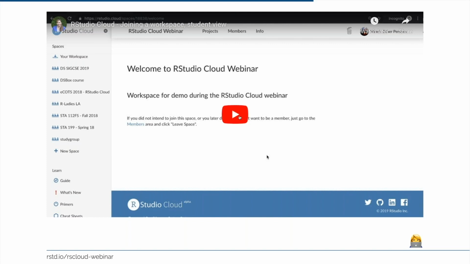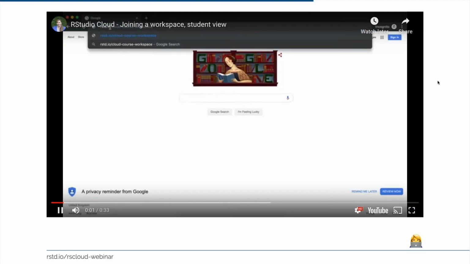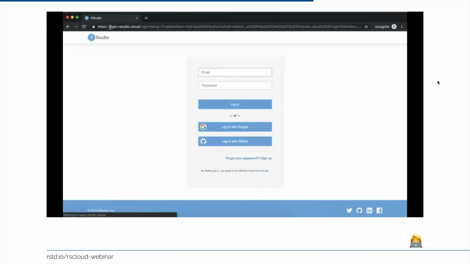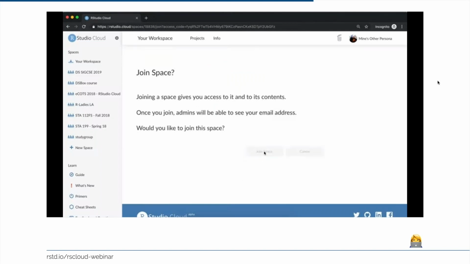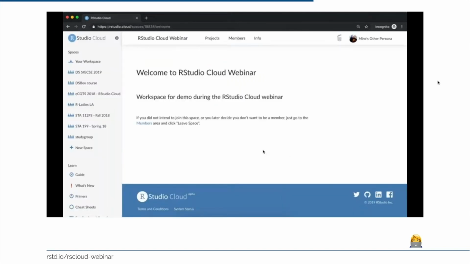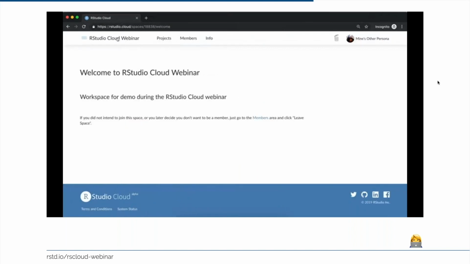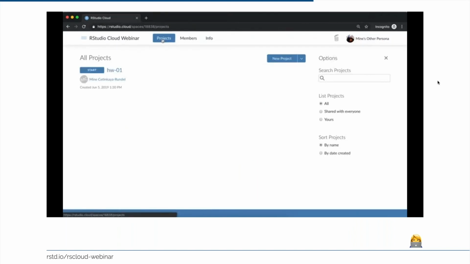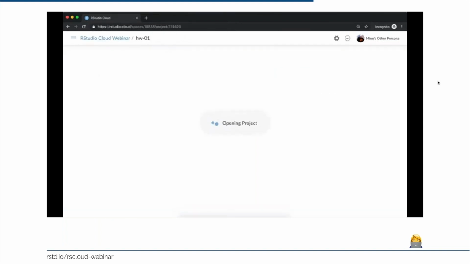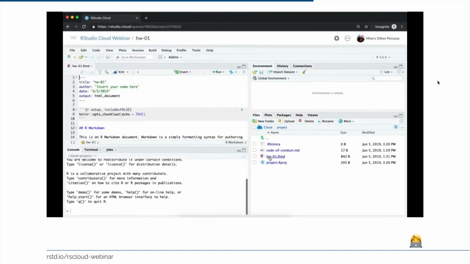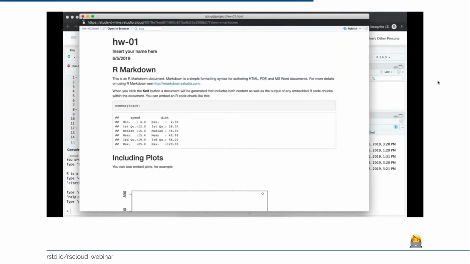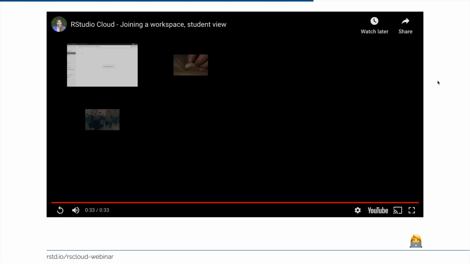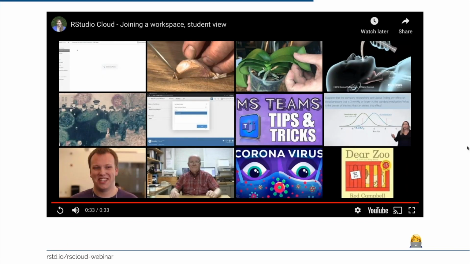So how do things look for your student? They go to that link, and this is where they land. They need to log in, and if they have an existing Google account, they can use that to log in. It says, do you want to join the space? Yes. And they land here with your message about what this workspace is for. And if they get to the projects, they can see their homework 1 assignment and start it. So you can see that the R Markdown file you set up for them is there. The document knits without prompting students to install any packages. The code of conduct from the base project is also there as well.